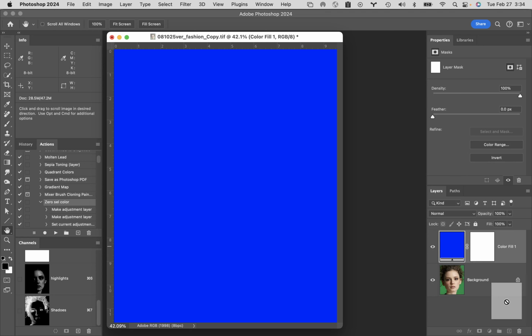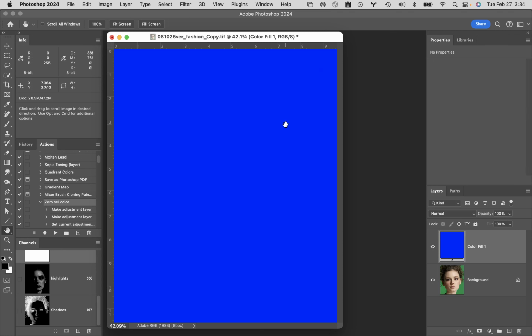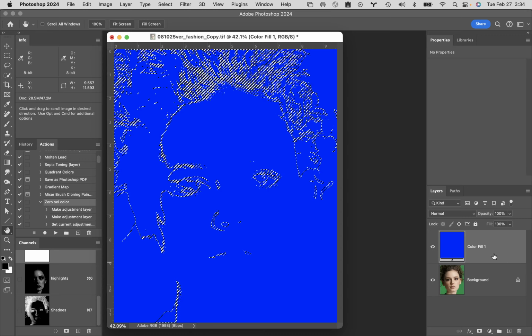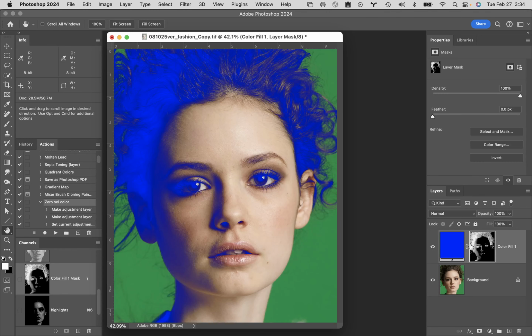Simply throw this layer mask away, delete it, come over to your shadow mask that we just made, hold down your command key, click to load it as a selection, and then come back over here and we are simply going to add it as a layer mask. And you can see now, it's only putting that blue in my shadow area because that's the mask that I actually made.